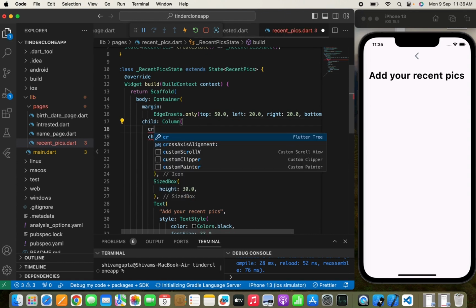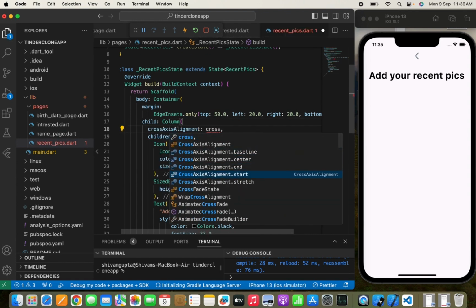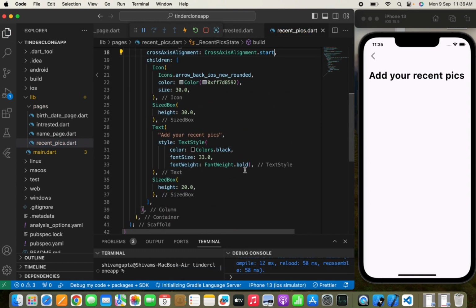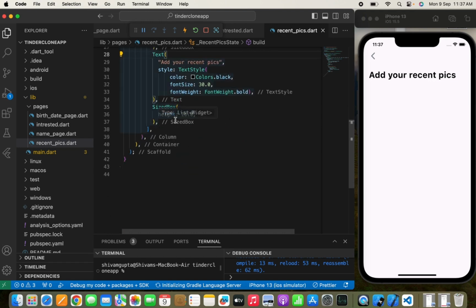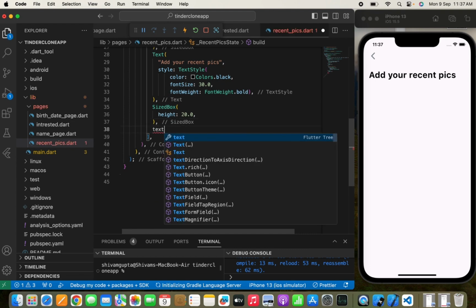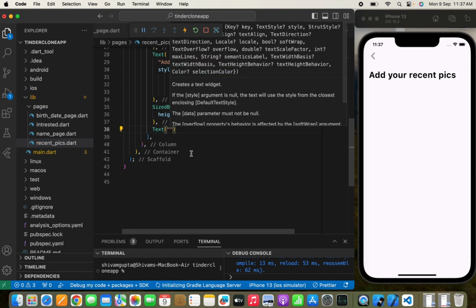Now we need to pass crossAxisAlignment.start to move it to the left side, and let's decrease the font size up to 30.0. Now here in Tinder it has written: upload 2 photos to start, add 4 or more to make your profile stand out. So here it is telling that you need to upload a minimum of 2 images, and there are 6 boxes to upload 6 images. So let's add the text that is exactly mentioned in Tinder.